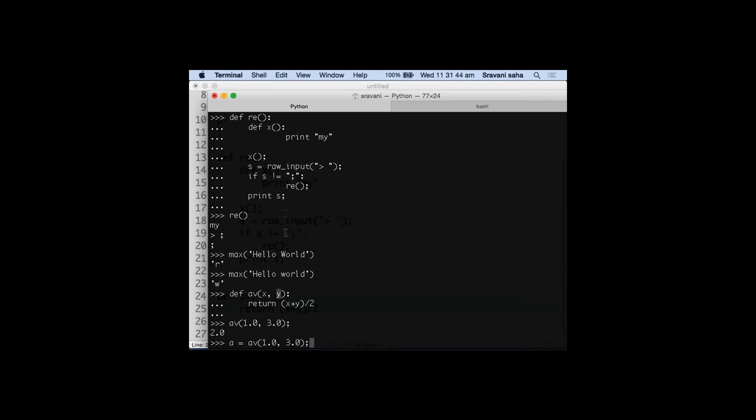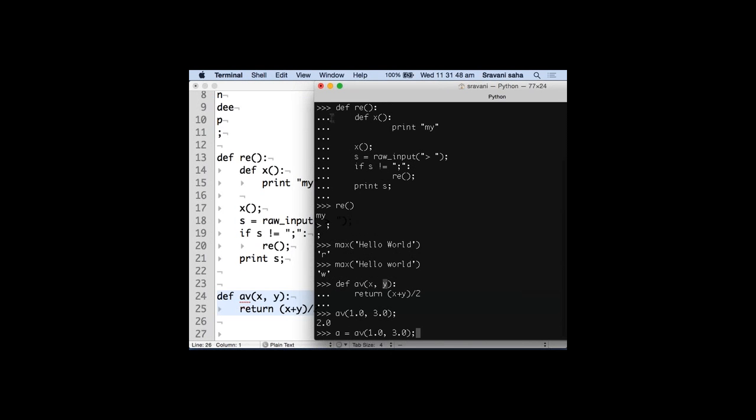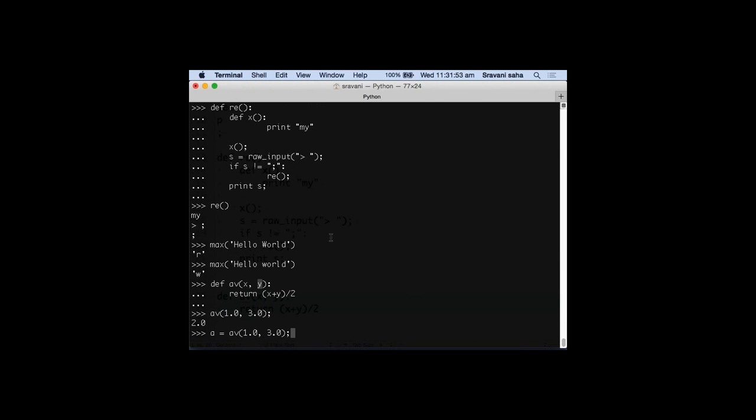Should I increase the font? Okay. So first argument goes to first parameter, which is x. Second argument goes to second parameter, which is y. Debashi, is that clear? Any doubt?